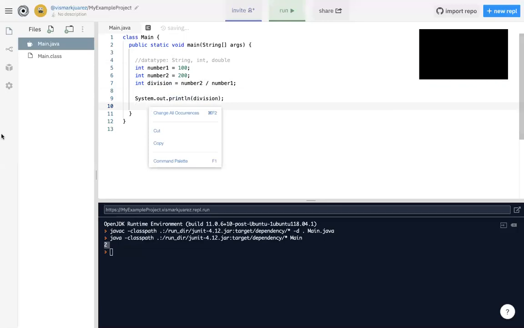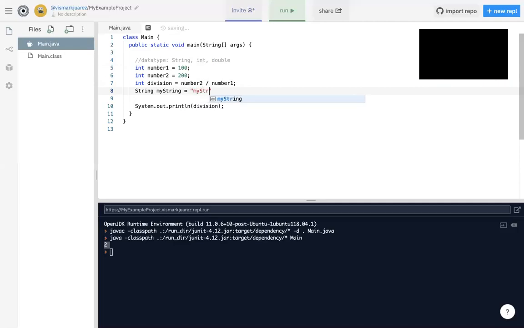So those are ints in Java. We also have the ability of working with doubles in Java, and we'll take a look at that in the next video. But in case you're curious, what happens if we mix strings with numbers, or strings with ints? What happens then? Well, let's try it out. So I'm going to declare a new variable of type string. I'm going to call it my string.